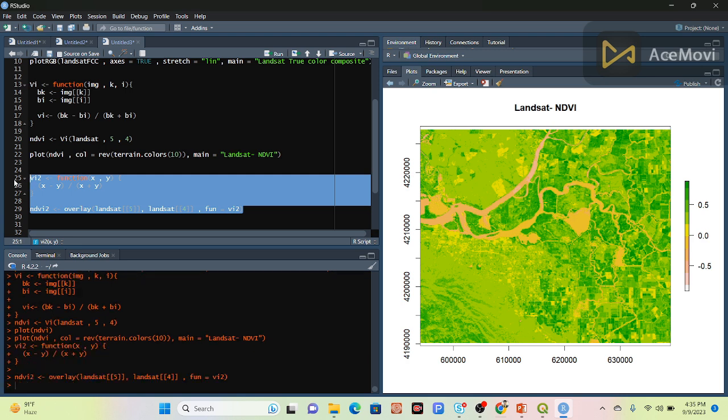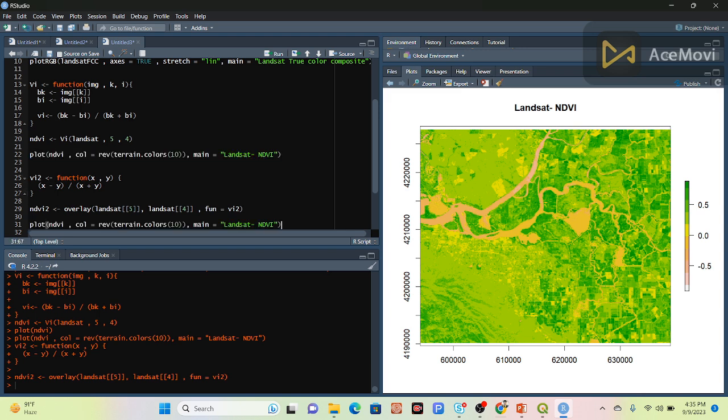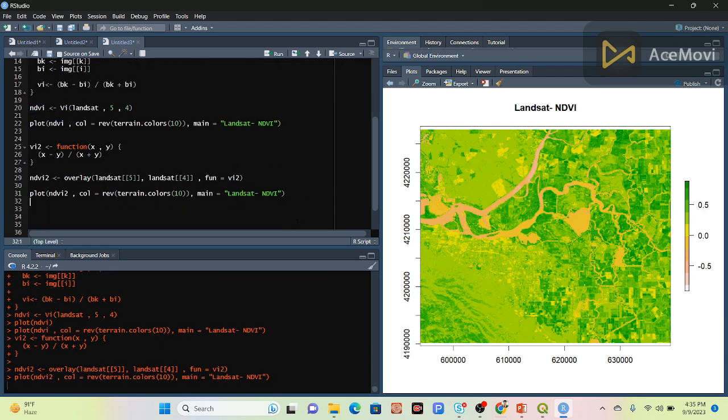And finally, we can easily display the result. Same approach. I simply copy the same code from here. Simply copy and paste. This time, simply copy the variable name NDVI2 and paste here. Okay, so now click run. You can see I can get the same result. But this is another way.